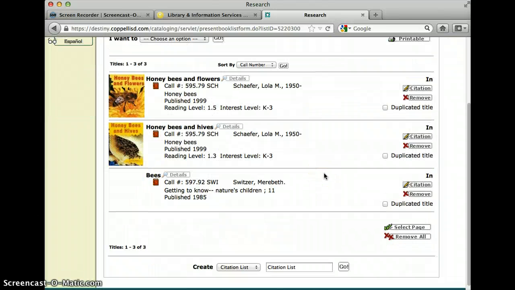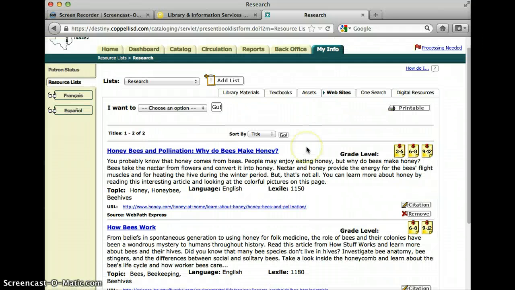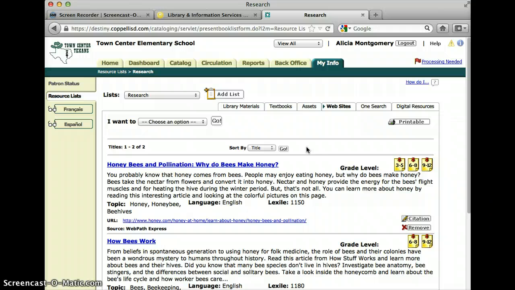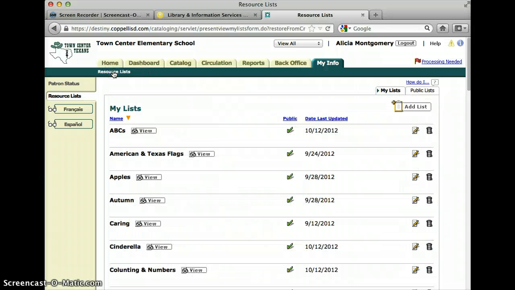Now notice here, all of the items here are only my library books. If you're thinking, wait a minute, we put a website on the list, right up here you want to click Websites, and now here are those websites that I also added to my list. From here, if I was researching with a partner, I could tell them to go and look up my research list. But how do we do that? Very easy. Let me show you.